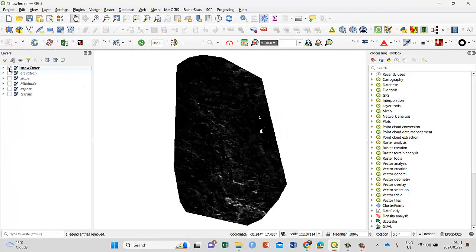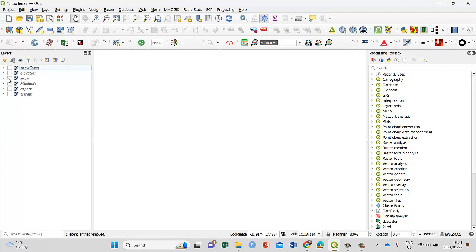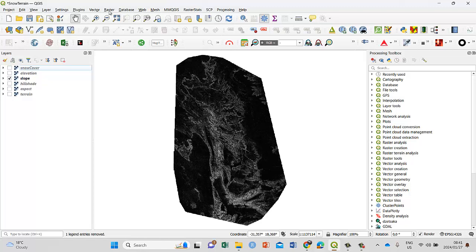What I'm more interested in now is to see, okay, if I generate a slope function, this one, in QGIS itself, because remember this slope is now generated in Earth Engine. So if I generate this within QGIS, will it be the same? Or how close will it be?